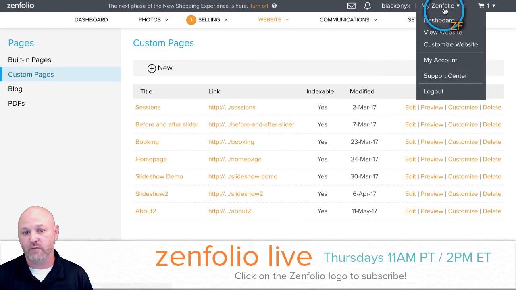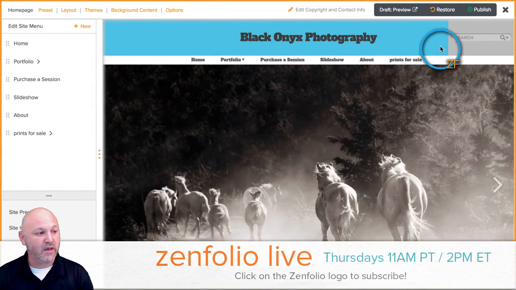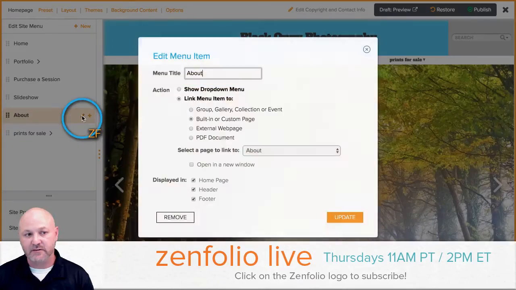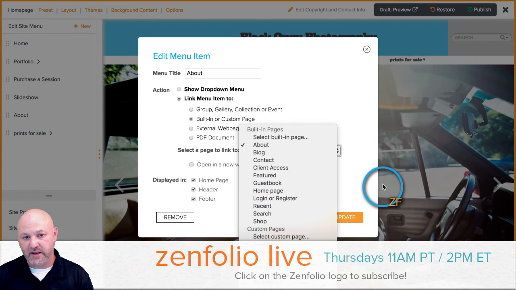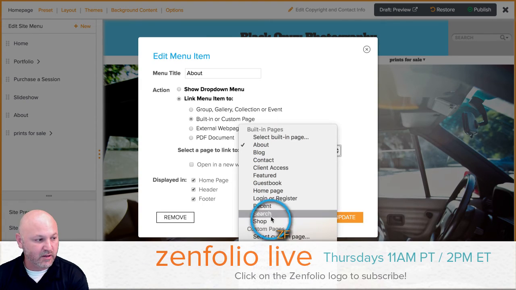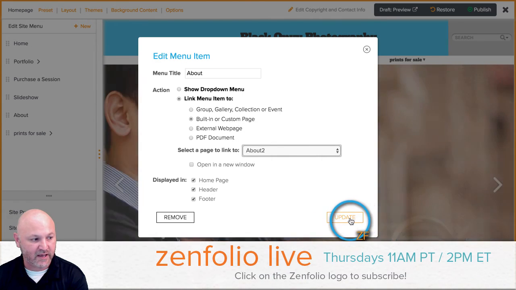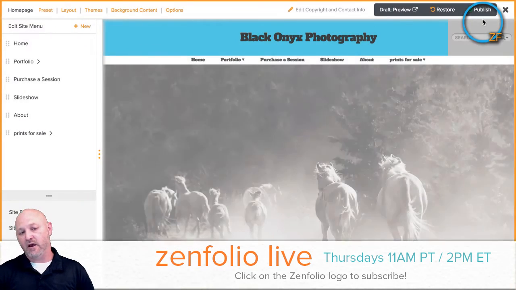So the way you do that is just hover over My Zenfolio, go to Customize Website right here. And that's the about page right there. I'm just going to hover over it, click that little pencil icon, and instead of having it linked to the built-in about page, we're going to go right here. If I go down here under custom pages, the about page 2 shows up, and I can click that, hit update, and then hit publish. And that's going to be your new about page.